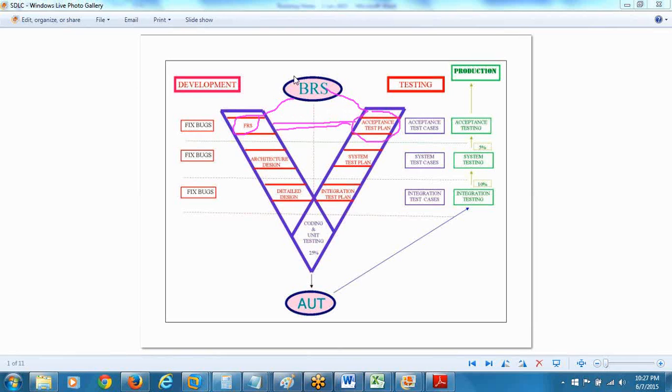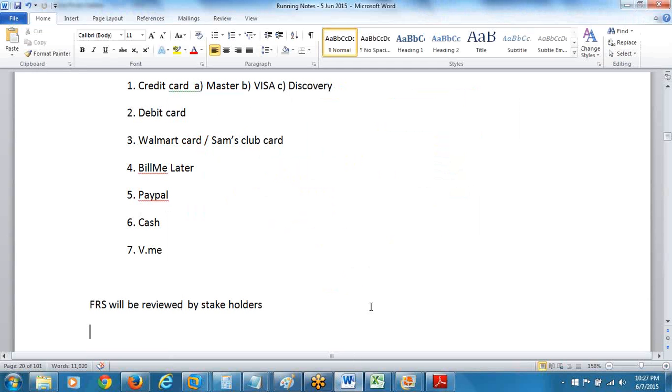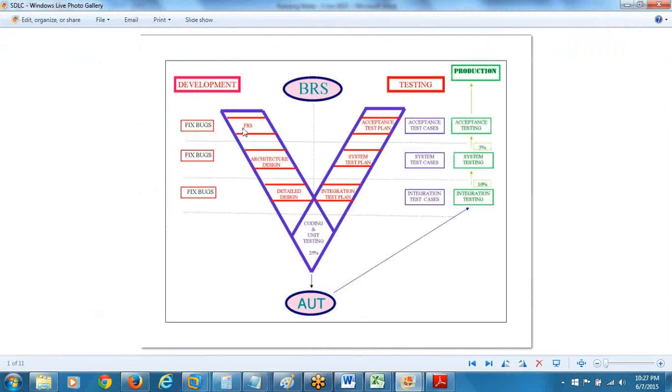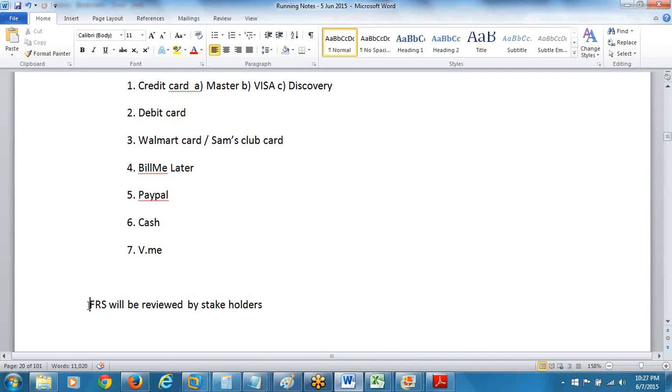At the same time, this acceptance test plan also will be prepared. Who prepares this one? The testing team. Actually, BA is responsible for this acceptance test plan. We will discuss that more in our future classes. At this time, no need to worry. Once these two documents are ready, then we will go for review. FRS will be reviewed by stakeholders.